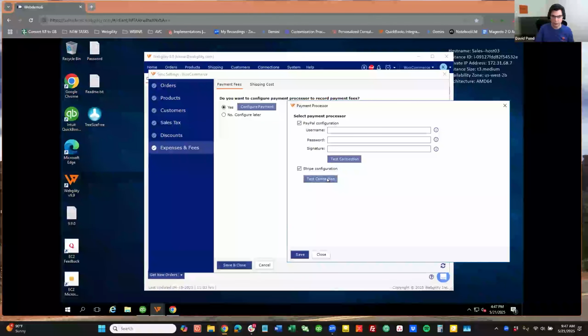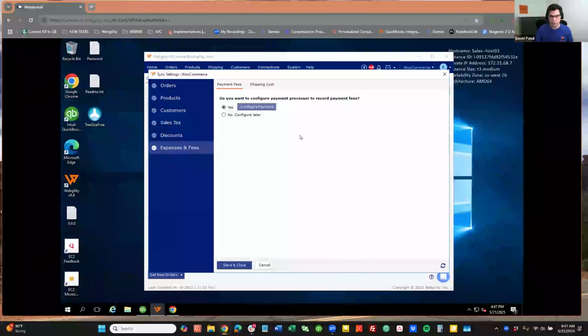Stripe, we can connect to your Stripe account and then match up the fee for the Stripe payment through your WooCommerce. Now, if there are other payment providers you have, put that in your request. We will always keep track of that. If we have enough people requesting that, we then build it into our software. So that's how that works.